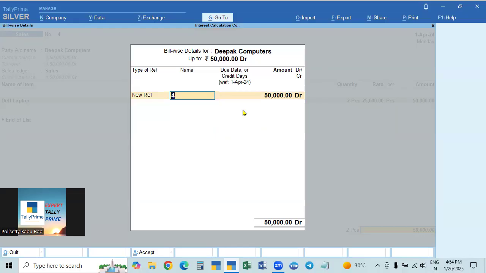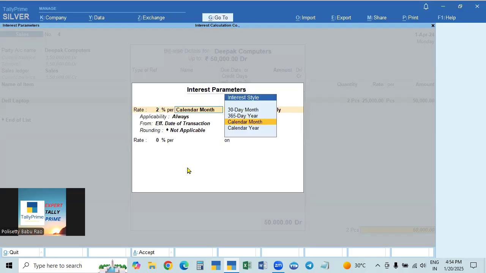Before that, when I am calculating this bill-wise details, here we are giving credit days, for example, 5 credit days. After the credit days, after 5 days, it will be the due date. 1st April plus 5, 6th April will be the due date. You keep it as it is. 5 days you are giving credit. And now in these parameters, past due date. If you don't give anything, only that 5 days will be taken. After that, interest will be calculated.